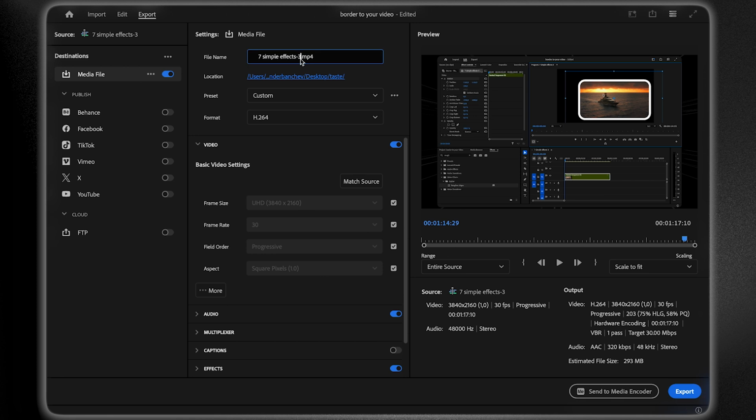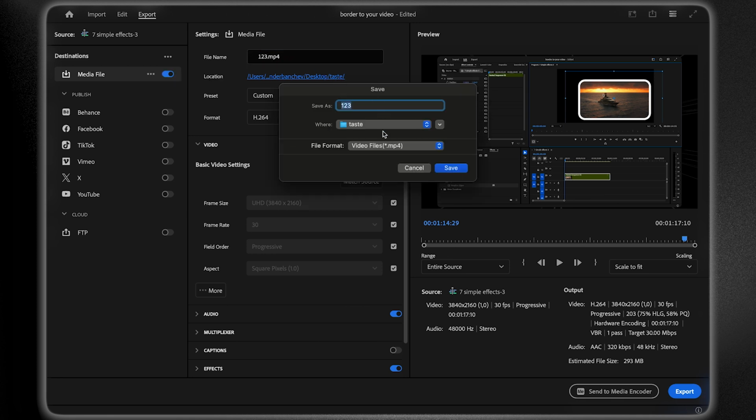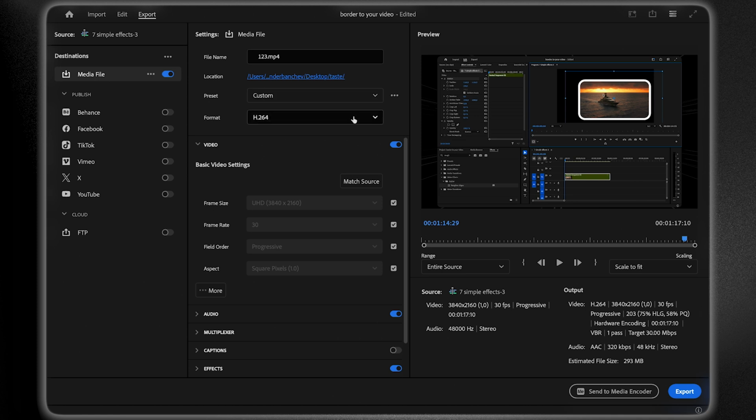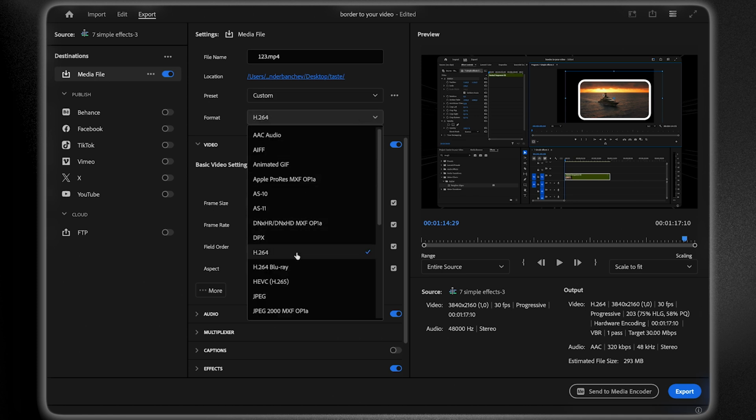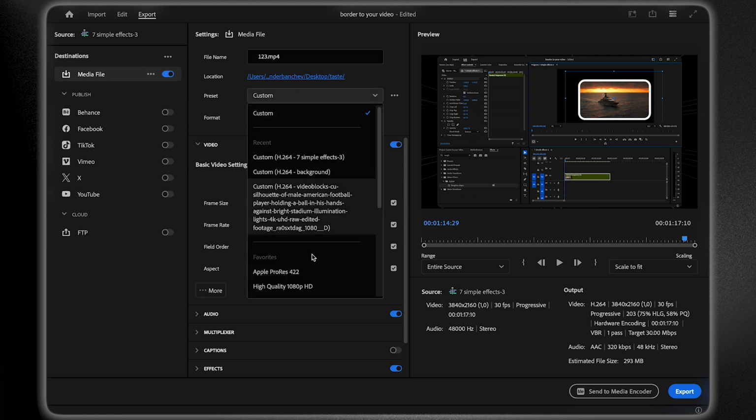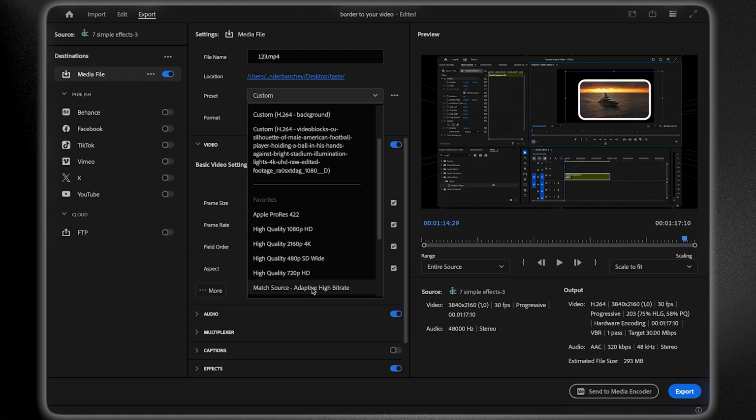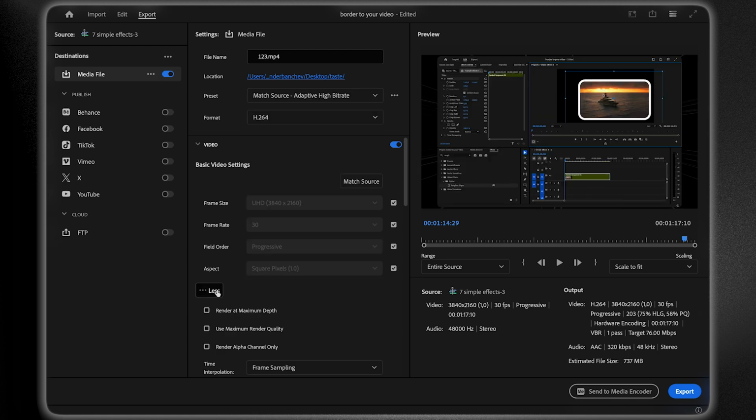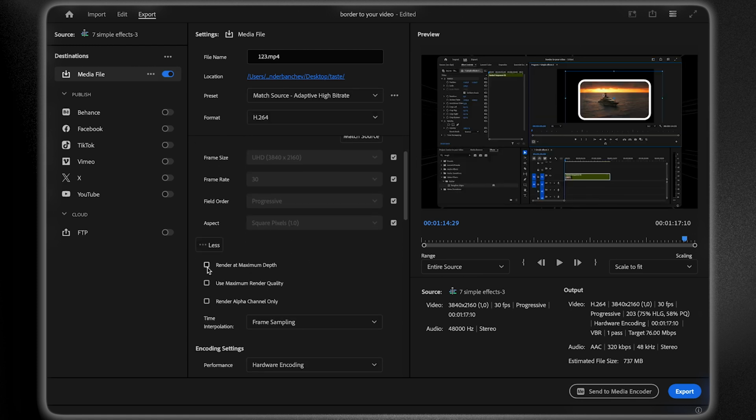In the Export settings, rename your file and click the blue location link to choose where you want to save it. Under Format, select H.264, then expand the preset option and choose Match Source, Adaptive High Bitrate. Scroll down to Basic Video Settings and click More. Check both Render at Maximum Depth and use Maximum Render Quality.